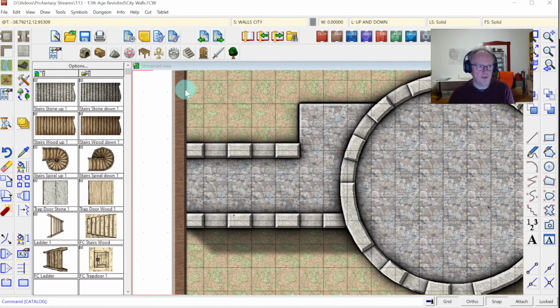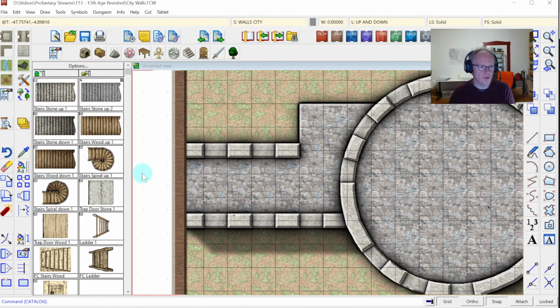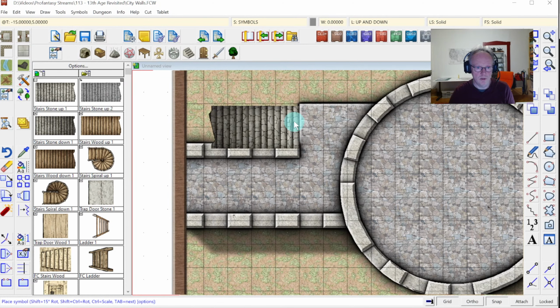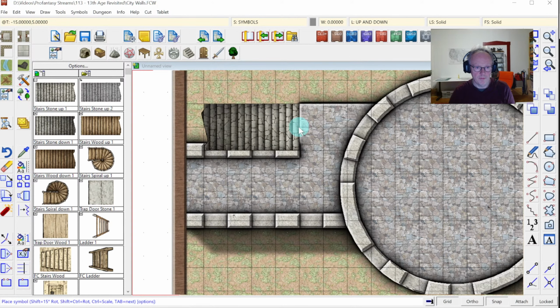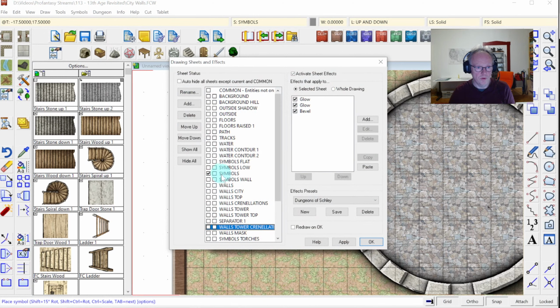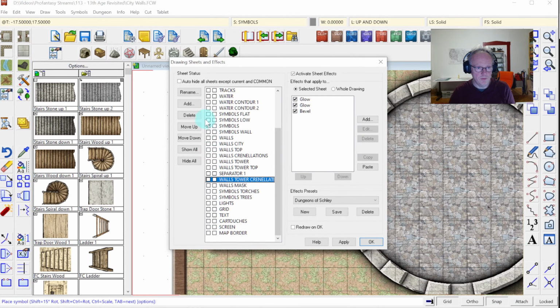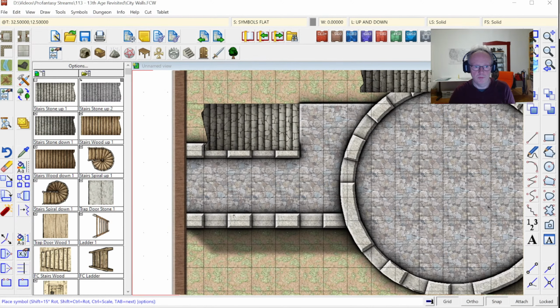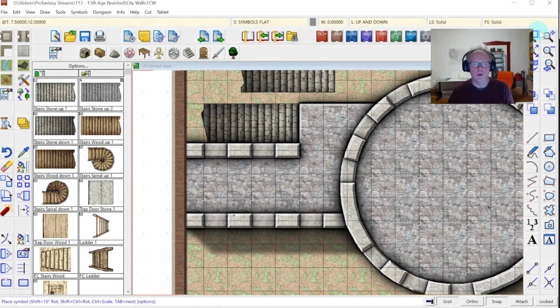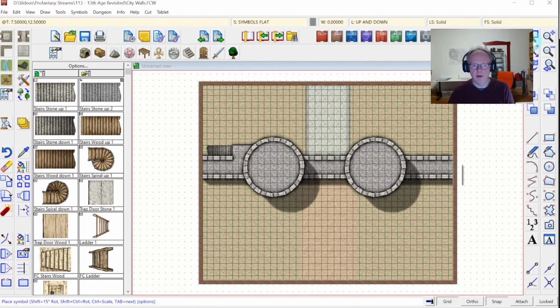Load up stairs, and we've got some nice stone stairs here going up and down. Let's just grab this one and scale it to fit. Should be double size basically, so size 2, and we should put that on a flat symbols sheet. Here we go. Yeah, there's my stair coming up to the wall.